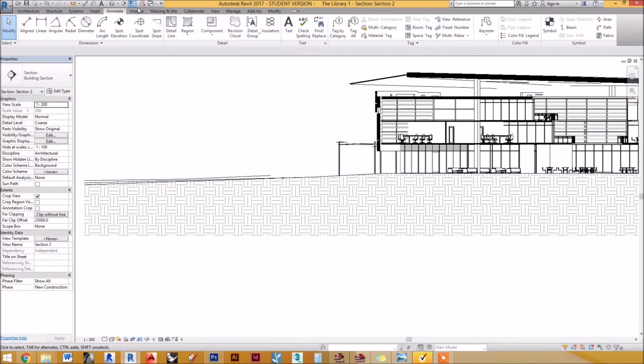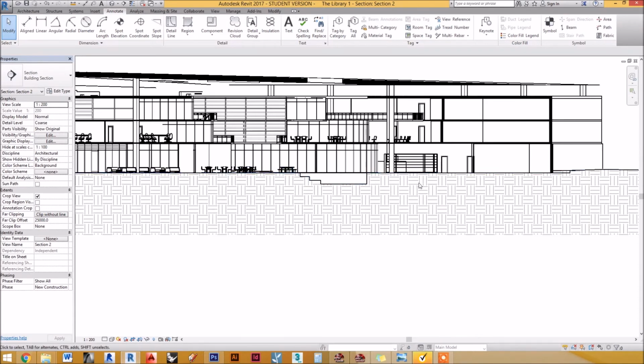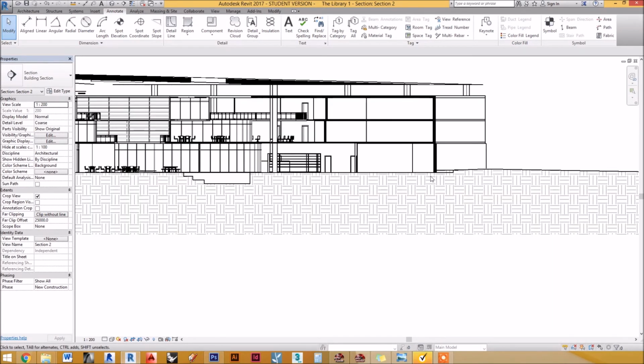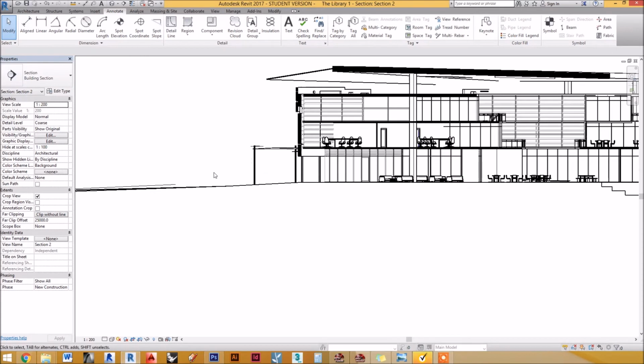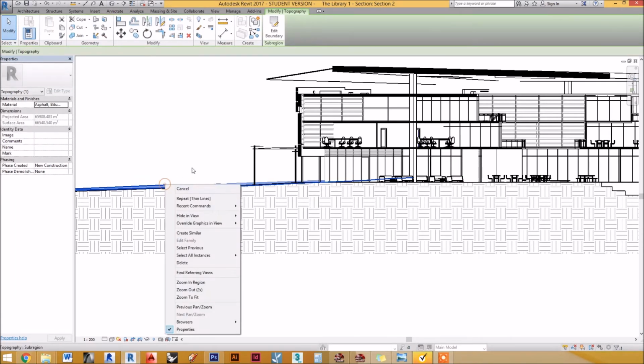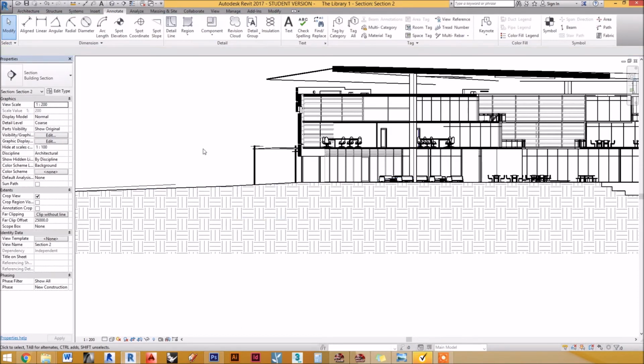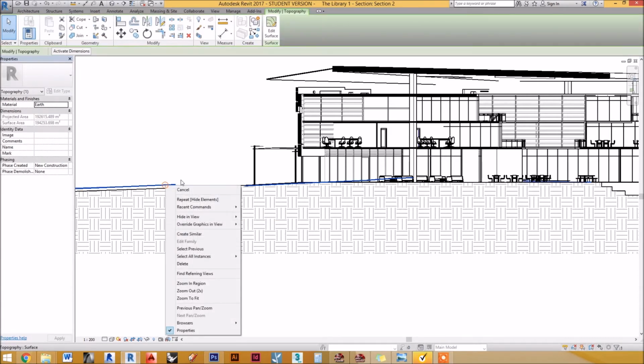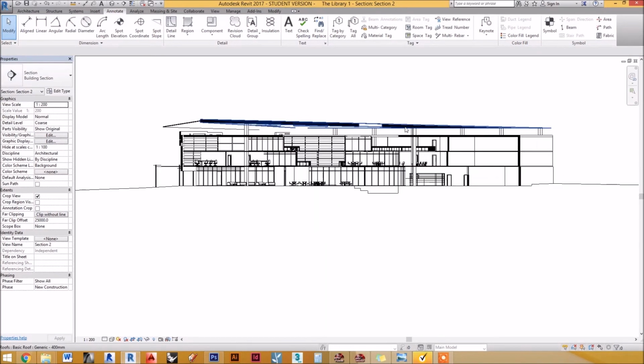It's going to make a nice line for us where the earth cuts, and it's not going to have messy topography or anything like that. So because you've done that, you can now go ahead and hide your topography. And that's going to neaten up the section as well.